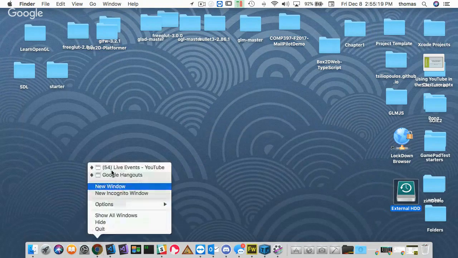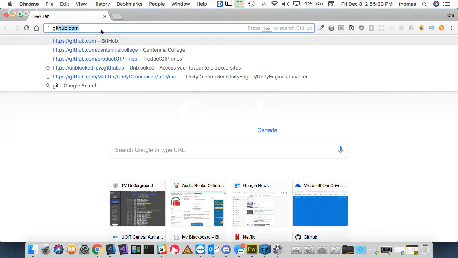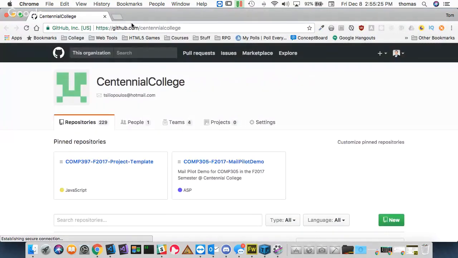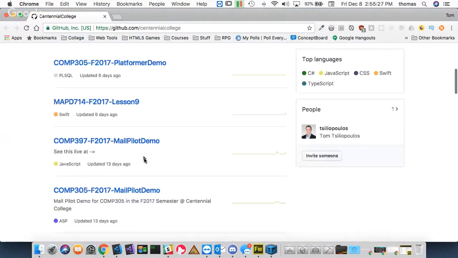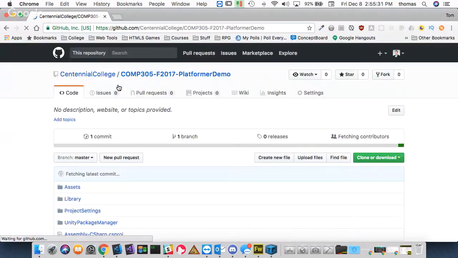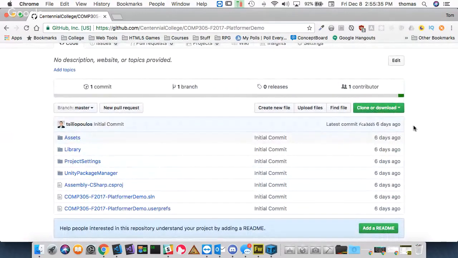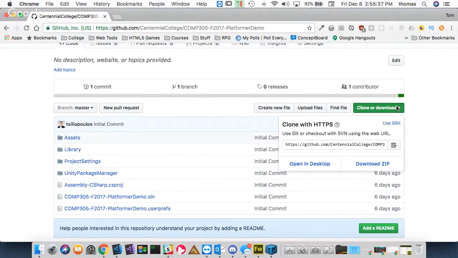All right, so let's take a look at our GitHub repo. We're going to go to our GitHub repo for Centennial College. If you notice from last week, we have a COMP305 F2017 platformer demo, which we're going to base our project off of today. So I'm just going to download this demo, but I'm going to do it so that I can update the repo as opposed to just downloading the zip file. So again, just like last time, I'm going to copy this. I'm going to go to my trusty little console.